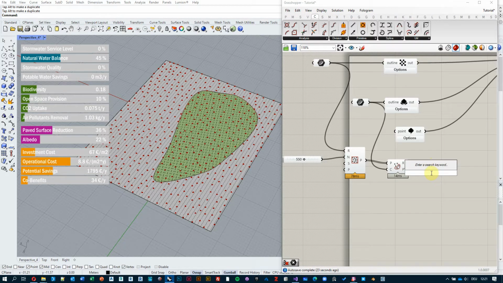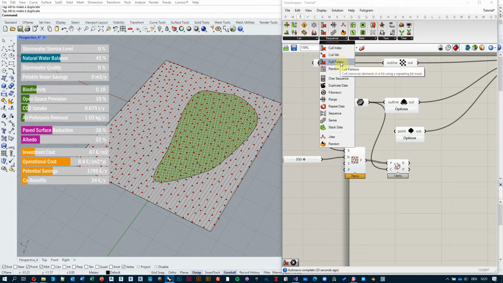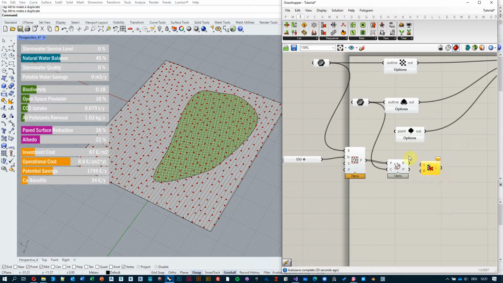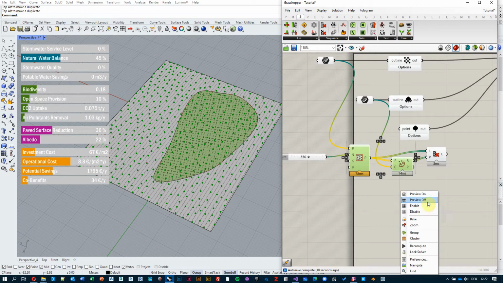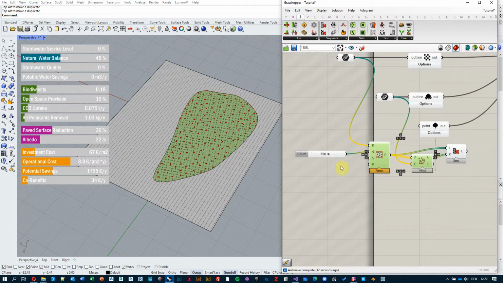And now we just need to sort through our list. It's under sets, sequences, and cull pattern. So we're just culling the list of our points that we're interested in. So these are these ones, and then the relationship is going to cull it. Right now I can highlight it and see these are only the points that I'm actually interested in. So I can select these two and then just turn off their preview so that they don't get in the way.